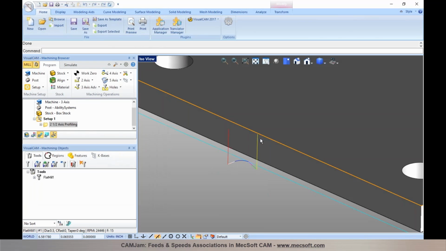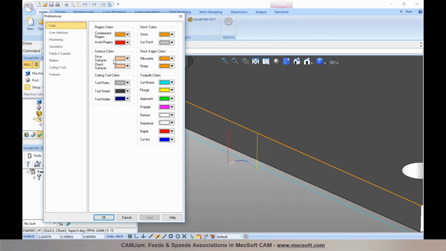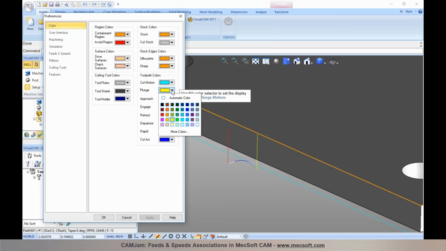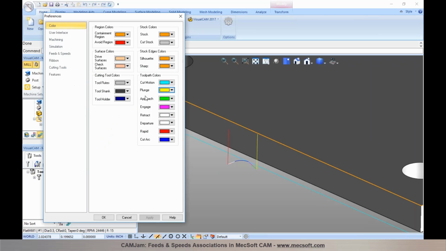So by default, the colors for each of these toolpath motions, the plunge, approach, engage, cut, retract, and departure are represented using these standard colors in here, but you can go back and change those or customize them by going over to preferences and selecting colors. So in the preferences dialog, you have color, and you can specify the color. You can see that the plunge motion color can be changed. You can just click on it and pick a different color from the color palette, or you can even go to more colors, and you can use standard or from the custom colors. So you can pick a color for these, and this will retain those settings that you specify.